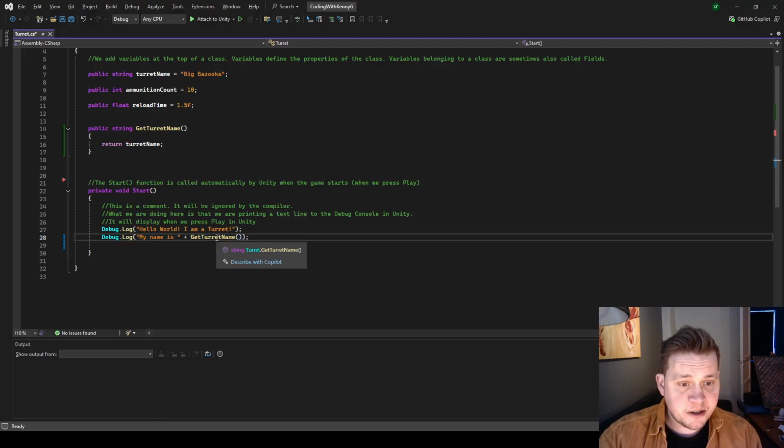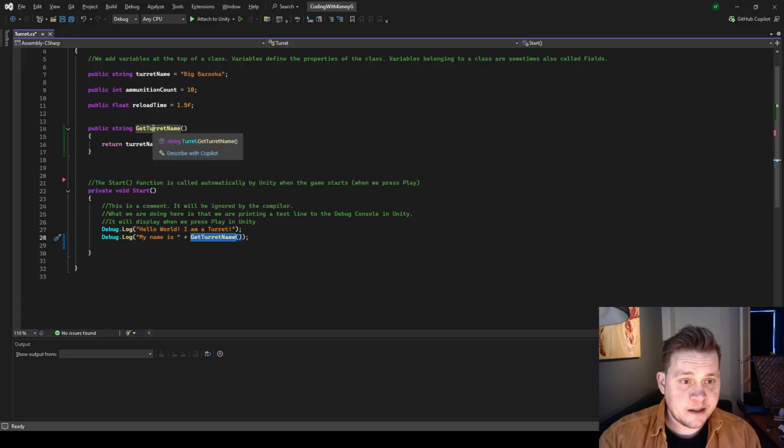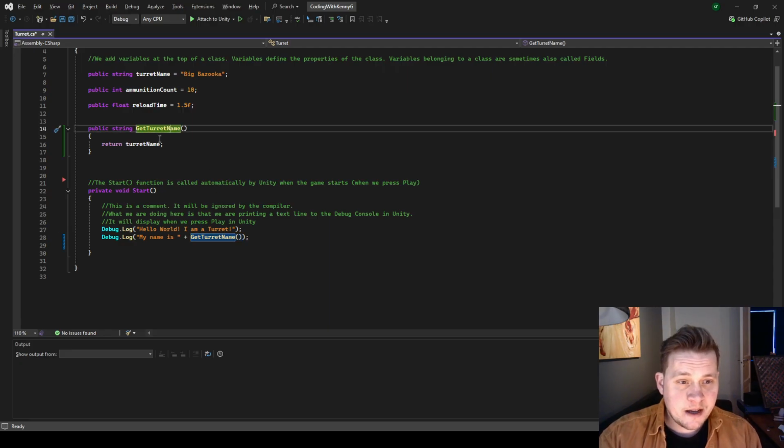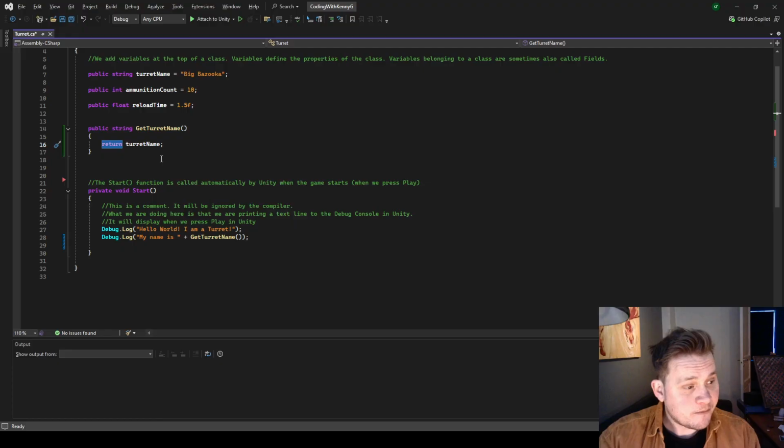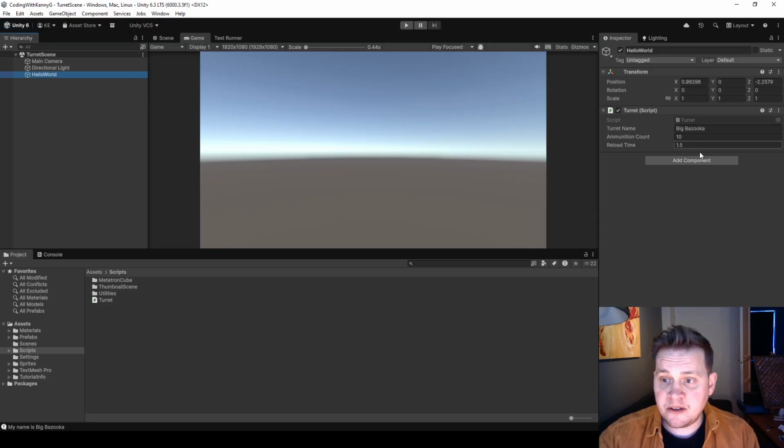And then what is happening is that we're calling this function getTurretName from here. Yeah? Hey, can I get the turret name, please? And then it goes into the function, and then it evaluates the return keyword, where it returns a variable called turretName with the value of the default value of Big Bazooka, or if we overrode it in Unity with another value.